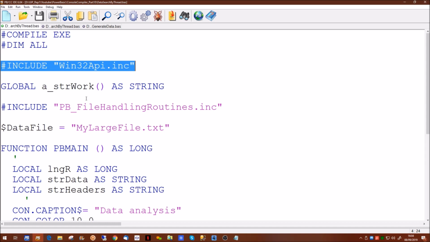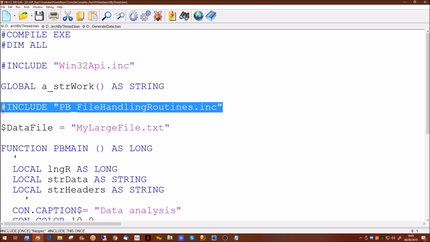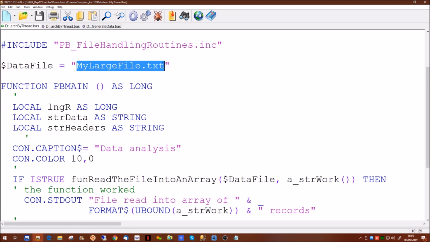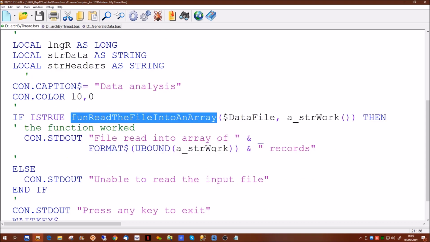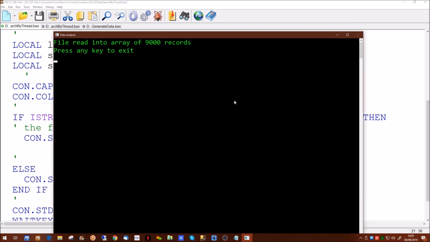We've also created a global array to hold our record set, and we're including the file handling routines we prepared in a previous video. The text file, the one which will contain our 9,000 data records, is one which was generated earlier. Now, the main program at the moment takes that flat text file, loads it into an array, and then reports how many records it successfully loaded or not. If we ran this program now, it would say it had successfully read 9,000 records into the array.